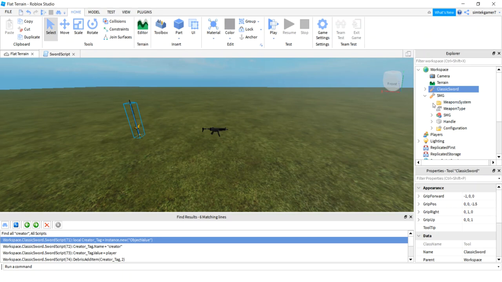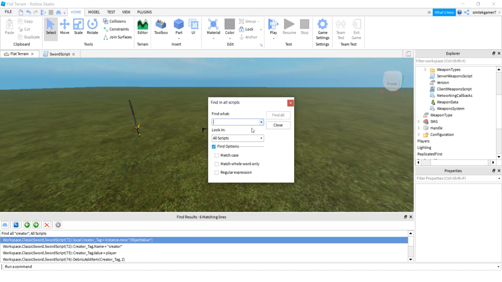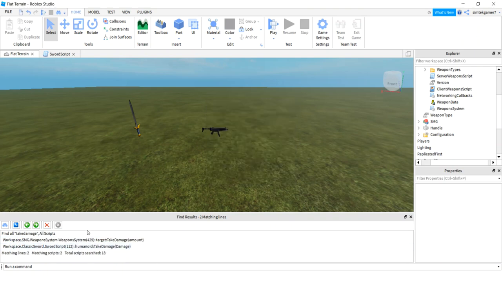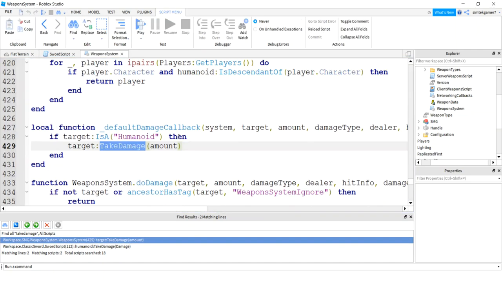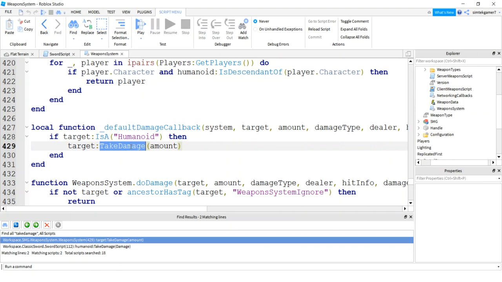Let's look at our SMG. Where would we put those? Oh my God, look at all those scripts. Let's do a Control Shift F and search on take damage. Oh man, let's see. Oh, look at that, take damage. It's in the weapon system. All right, so there's this default damage callback. I did not check to see what all the other ones were. What's this one over here? Oh, that's for the classic sword. So it only seems like it takes damage in one place. Well, let's try it out.